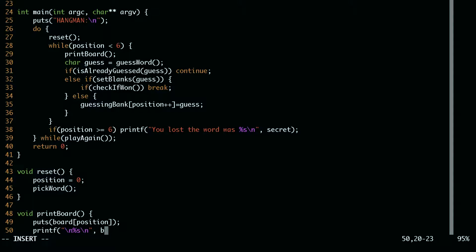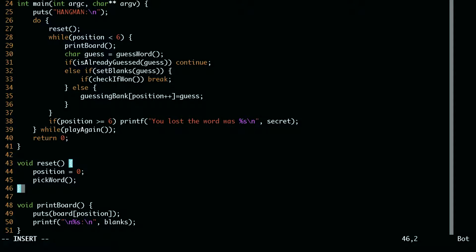Alright, so this will do it, blanks. I'll do it like this, okay, good, blanks. And the blanks is, you know, the underscores, these bunch of underscores where you're currently guessing the word.